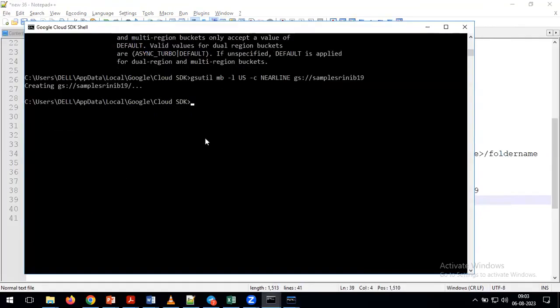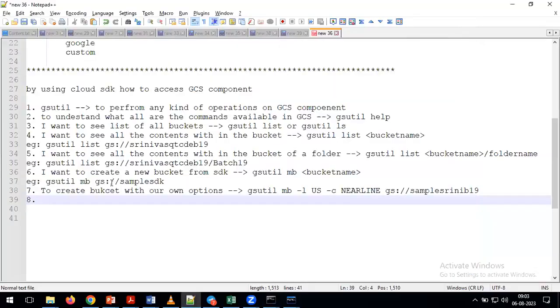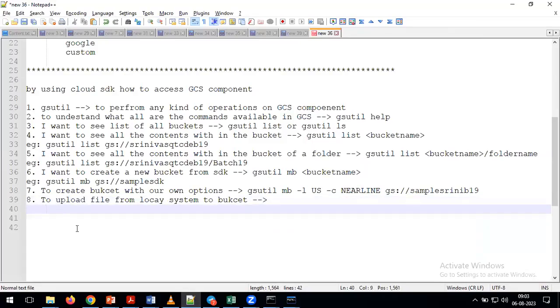Now actually yesterday, after creation of the bucket, what have we done? We uploaded the file from the local system to our bucket, but now I want to perform the same operation from the Cloud Shell. To upload a file from the local system to my bucket. So this is my requirement. I want to upload the file from the local system to the bucket.